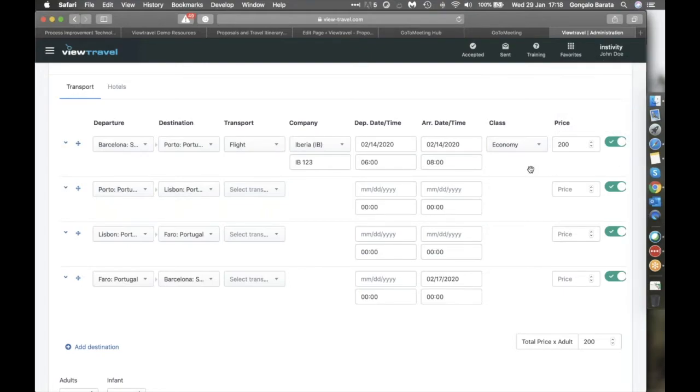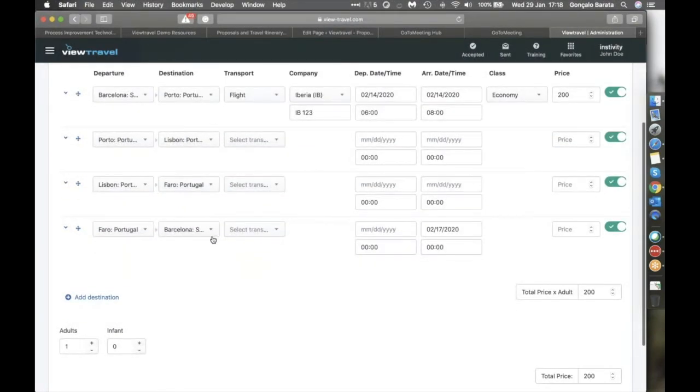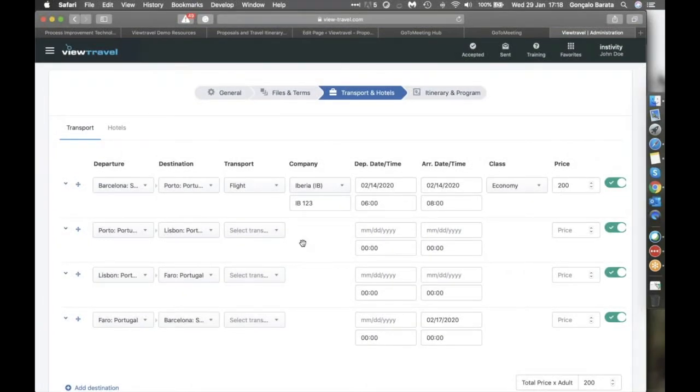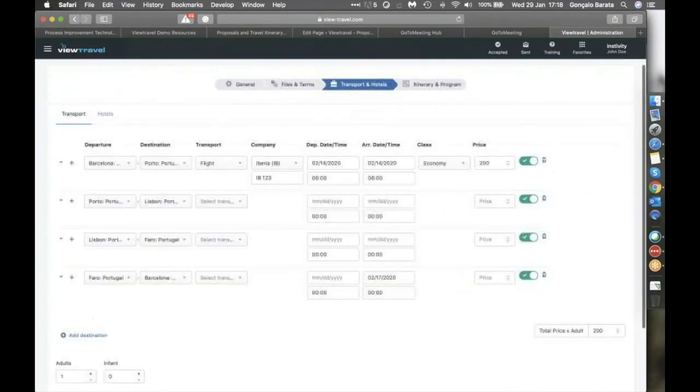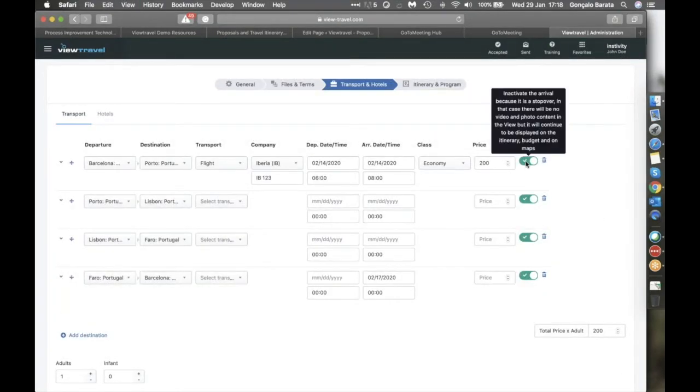So when I open the view, it presents me a video about Oporto, a video about Lisbon, a video about Faro, and again presents me a video about Barcelona. I don't want to present this information. So what I'm going to do is, let me just put this a little bit here. Okay, I believe it's easier for you to understand. I'm going to deactivate this option here.